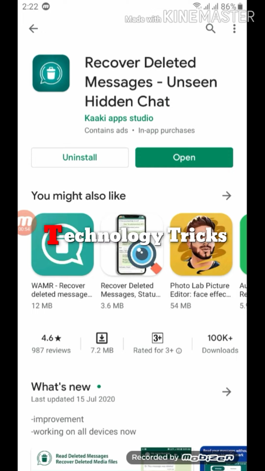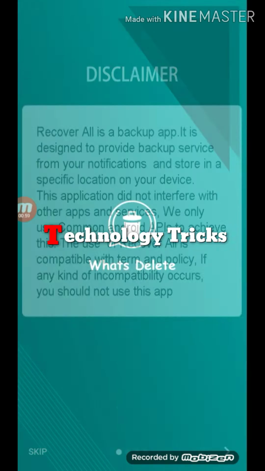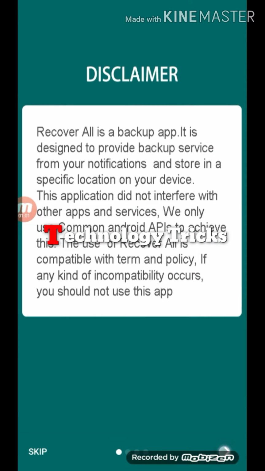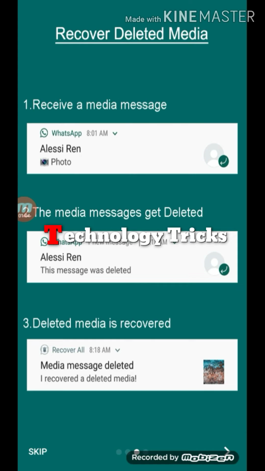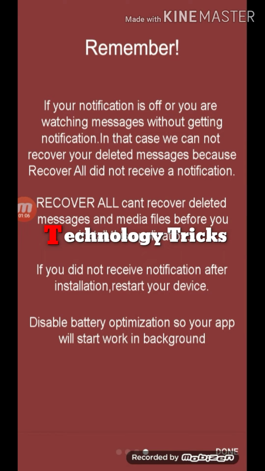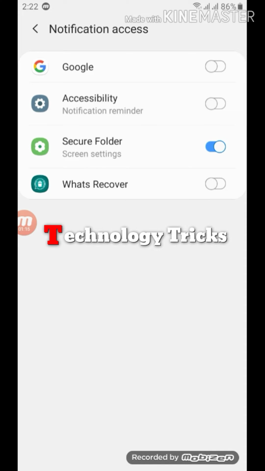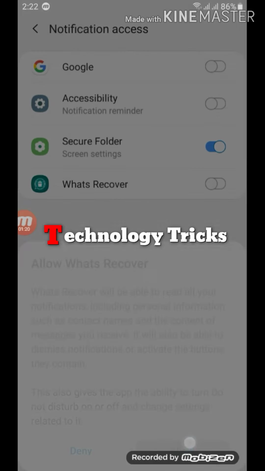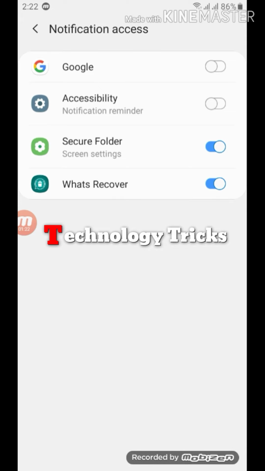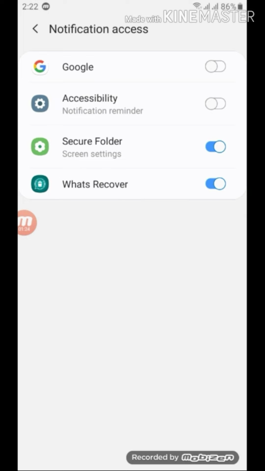The application has installed, so let's open it. Click on the next button, next, click on done. Now click on allow storage. Click on allow notification. Now on the button of the last option, allow it for the notification access. So finally we are done with the application setting.